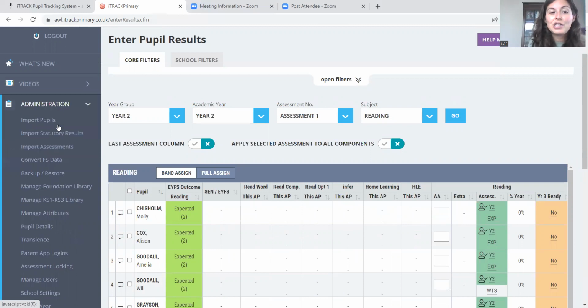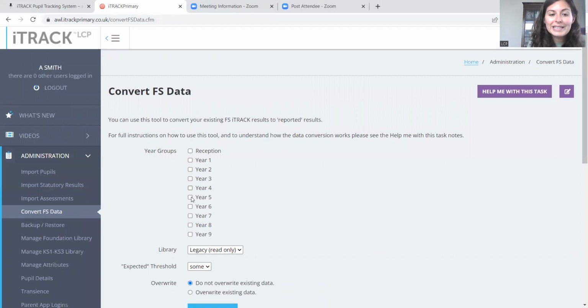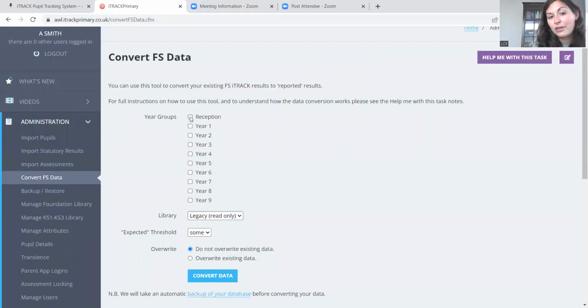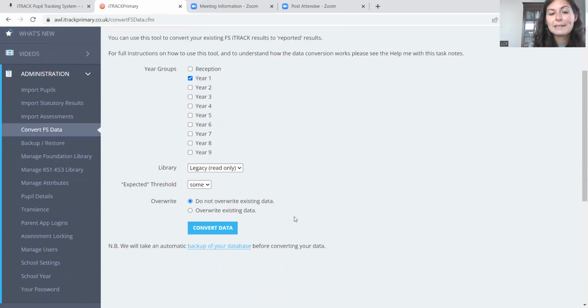And what you simply need to do is go to convert FS data. What you would do is select the year groups that you wanted to convert. So it might be, for example, year 1. I would choose which library I wish. So standard is the current brand new curriculum that came in last year, or there's legacy, which is the old curriculum. So that's going to apply at this stage for year 2, 3, and so on upwards. You would then choose your threshold as to what is classed as expected.